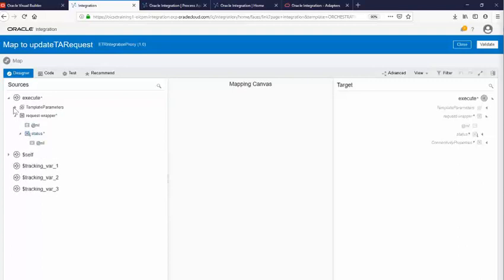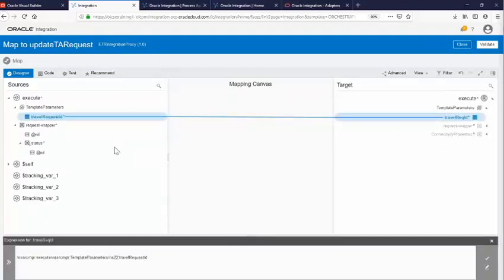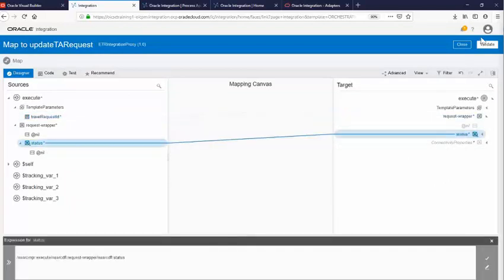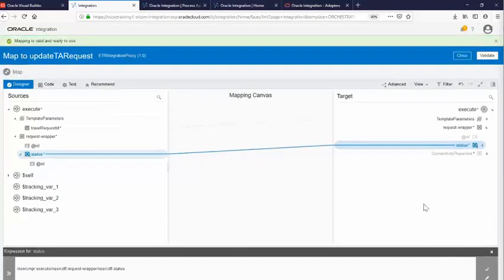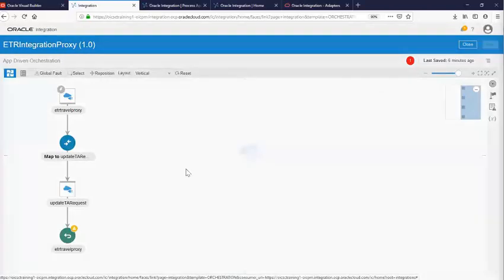So here, let's map the template parameters. Template parameters are basically the travel request ID and the status of the travel request that you want to save, which I wanted to map. So validate this. You can validate your mappings to make sure that they are valid. And I can save this.